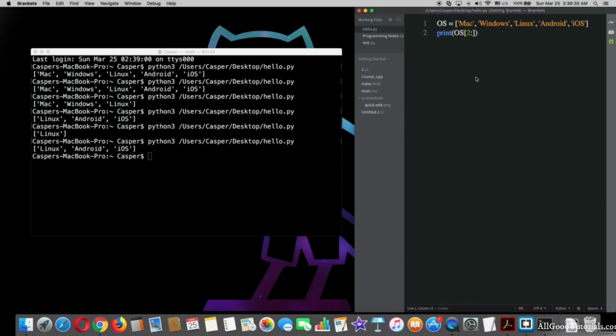Also, it's possible to print that by using minus, and it will print from right to left. Pretty good, guys. This is just a practice for you to know how to use the slice list and print it out.